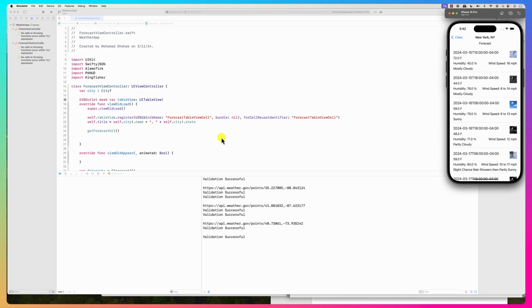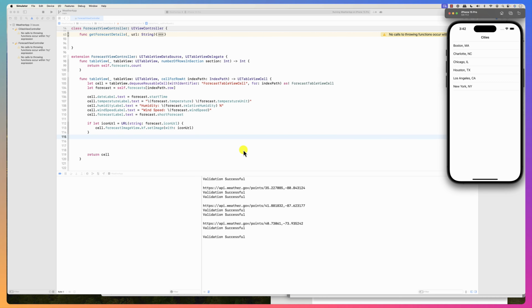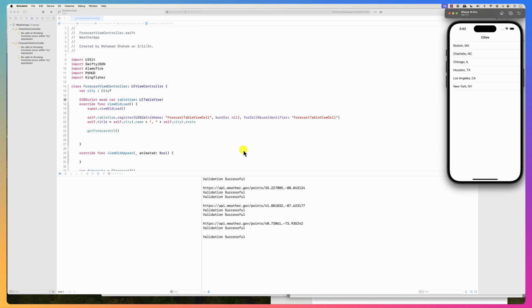All right, so please let me know if you have any questions. We did demo how to use APIs and how to integrate them, how to load images, how to integrate them into these UI table view cells, and we did the JSON parsing, and so on, just to make things easy. So please let me know if you have any questions. Thank you.